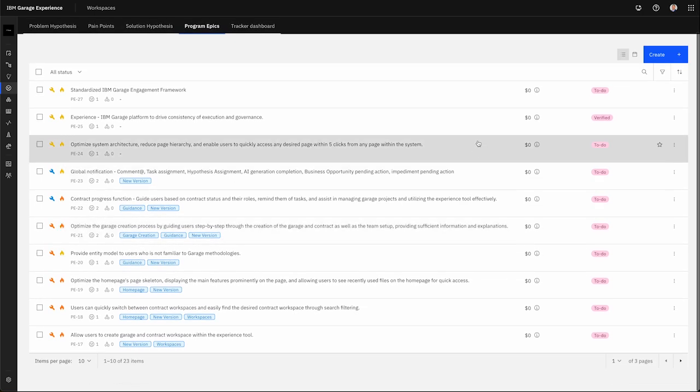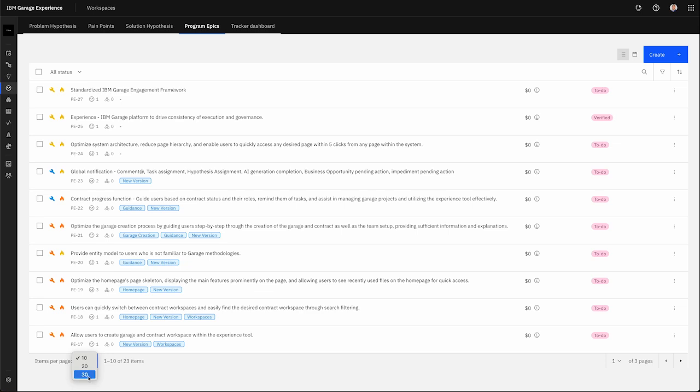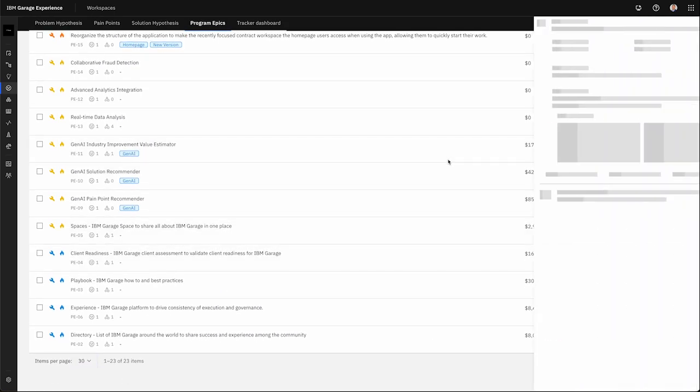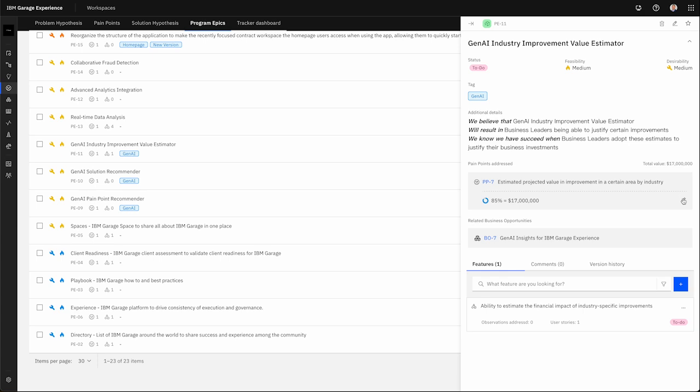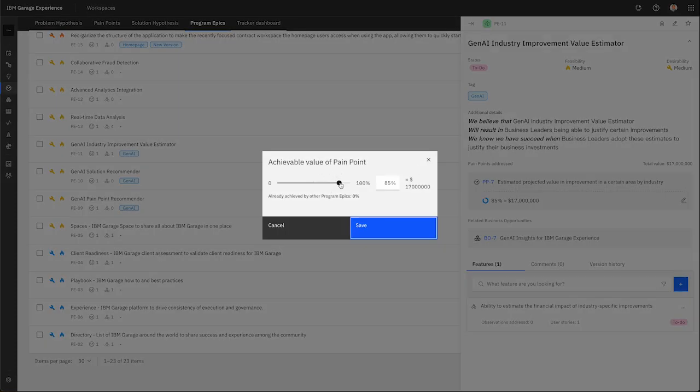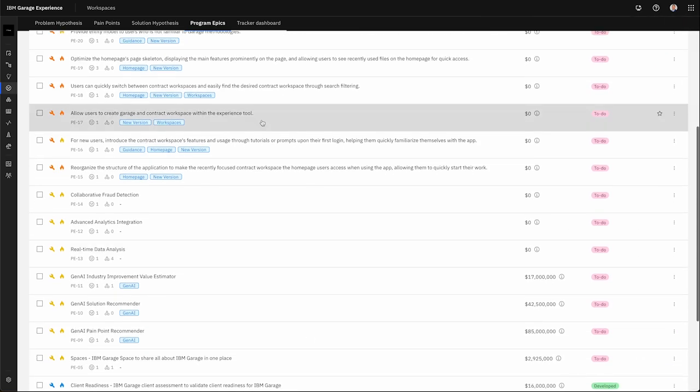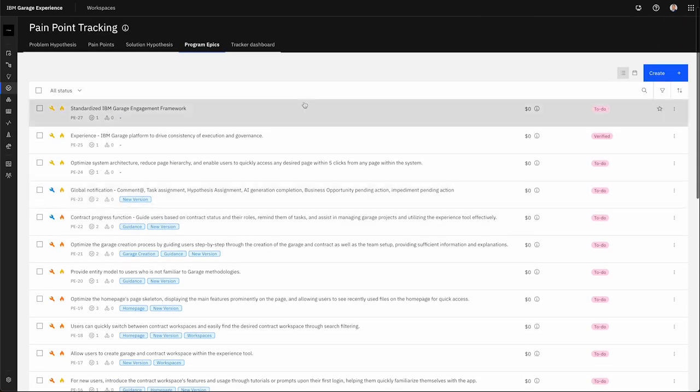And once we have it as a program epic, this is where we are able to associate the value to it. So for example, here, I can look at this one, and I can check what is the total value that is contributing to the pain point, how much of that pain point is actually addressing. And that's how we calculate its value.